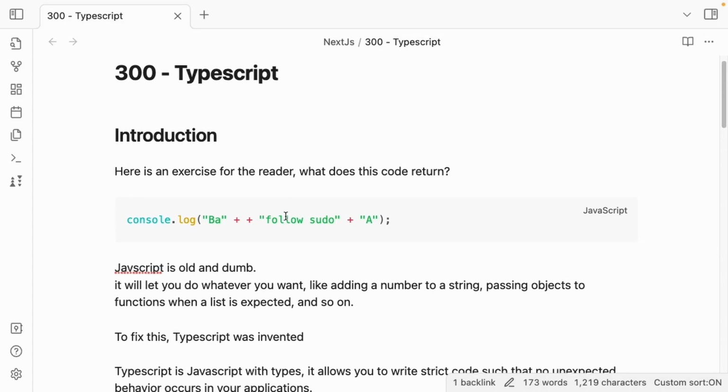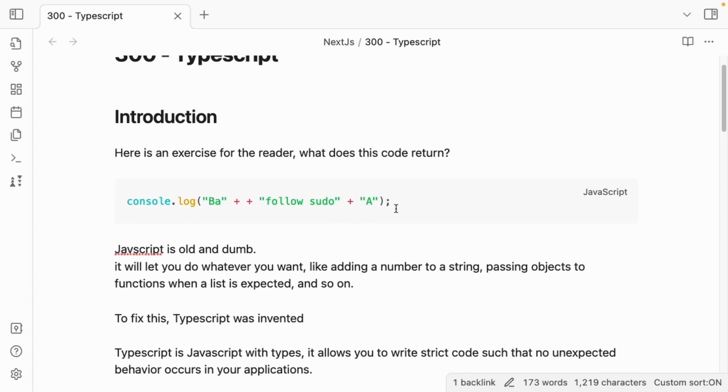Now we start TypeScript, God willing. TypeScript is the language you're gonna use to do most of your programming. I always like to explain TypeScript with this example. What do you think the output of this code is gonna be? Does anyone have a guess?